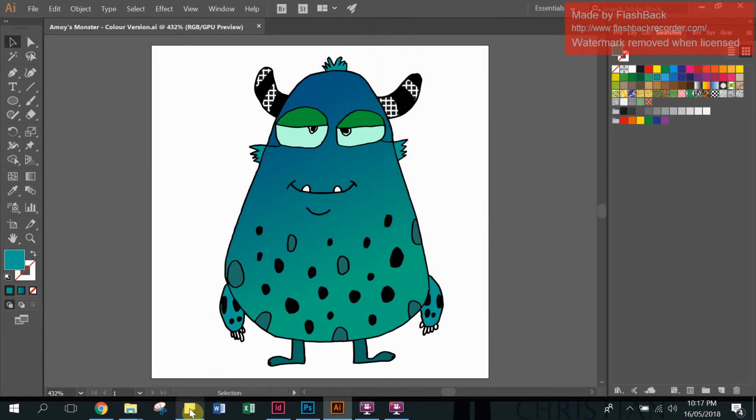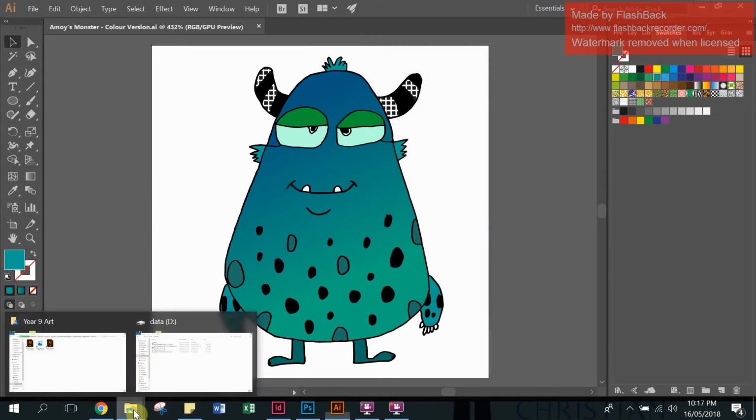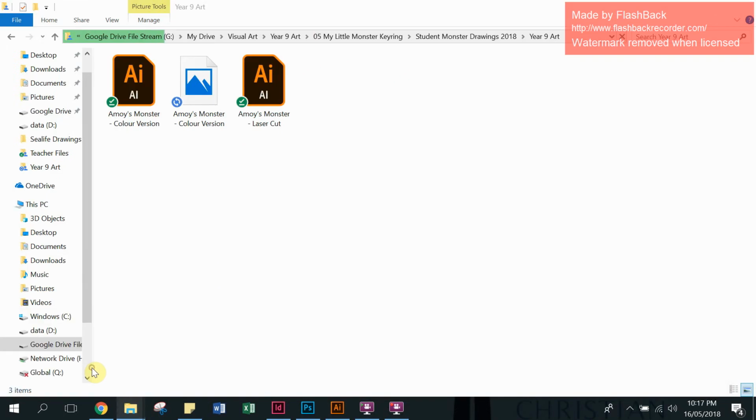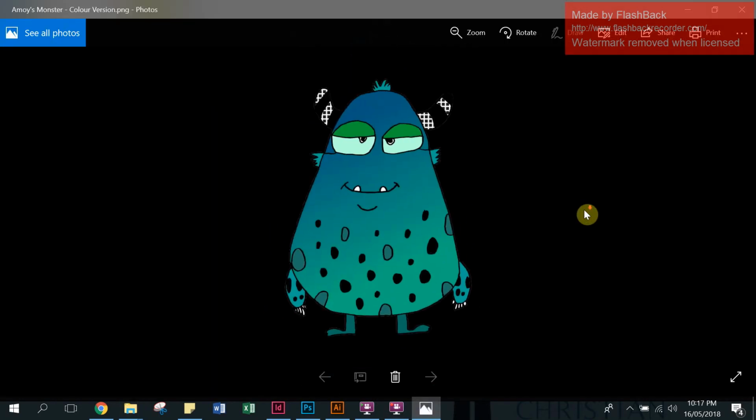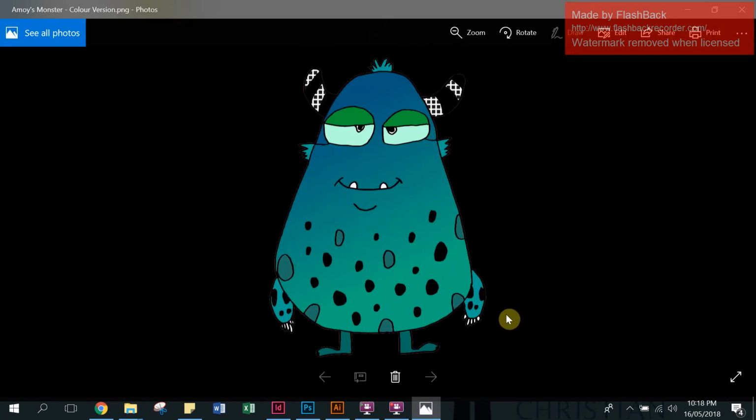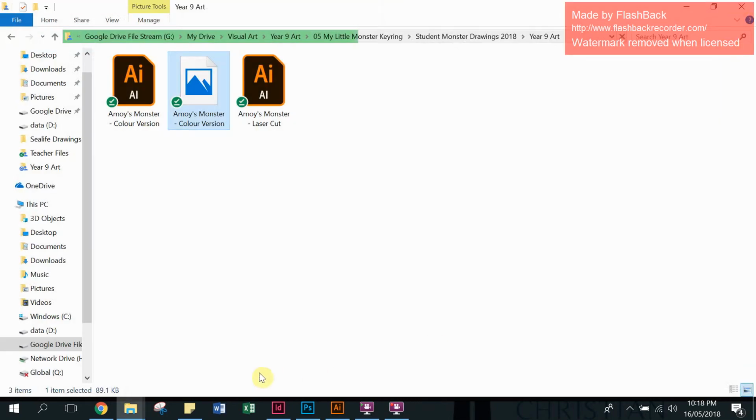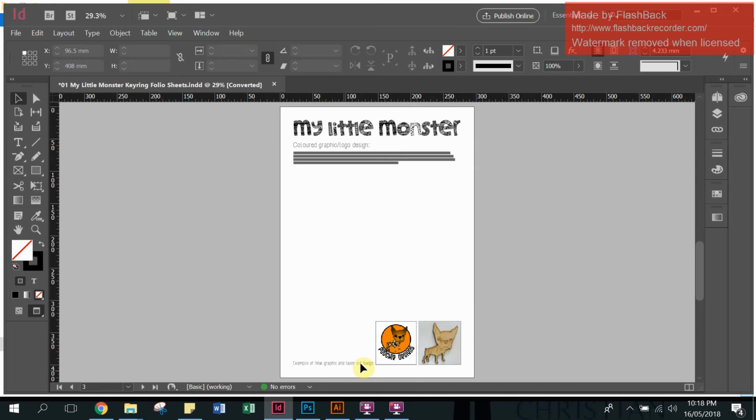That now is going to save into our files. And if I open up my Year 9 folder here, I've got my Amoy's Monster color version and that's a PNG. Should be able to double click on that and here he is. You can see that there is no background and it's just my cool coloured graphic. Wonderful. So now we're going to open up InDesign.